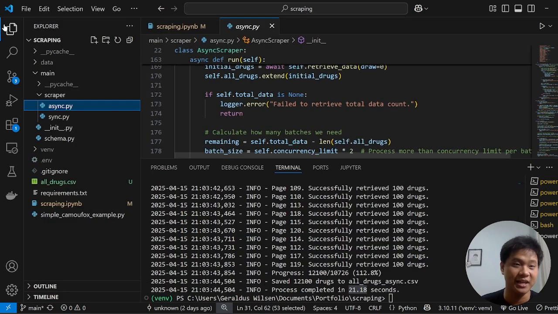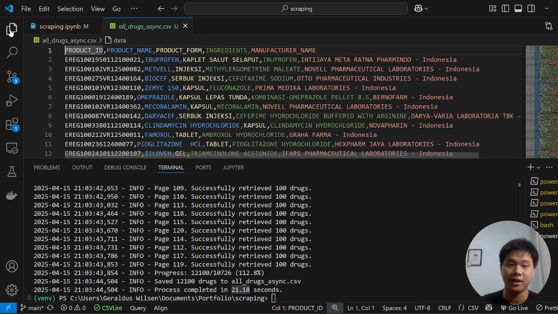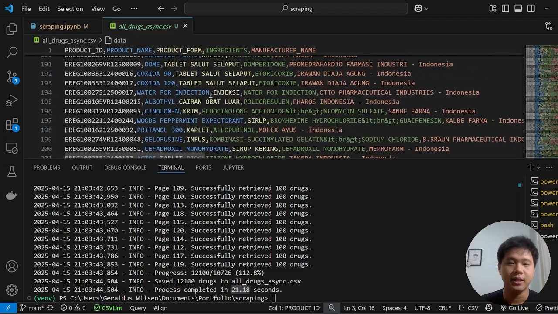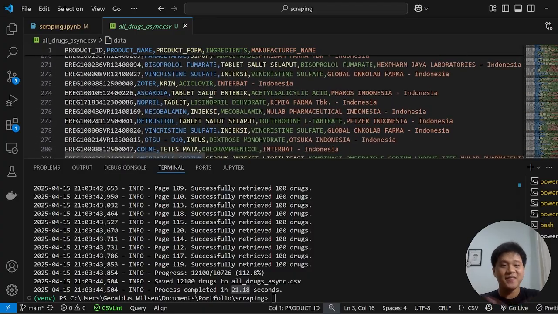So now let's see the data to make sure that using asynchronous and also parallel processing, we can also get the correct data. So yeah, this is all of the data here. As you can see, it's well formatted. So all of the data is very complete. So yeah, that's what I'm trying to share with you.